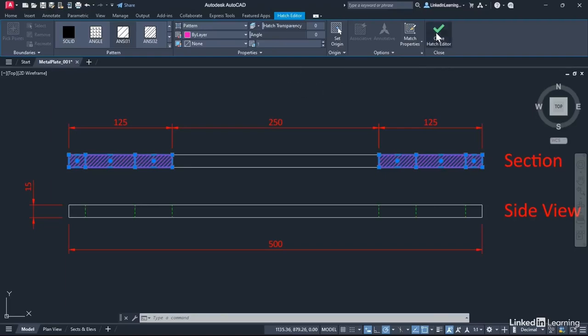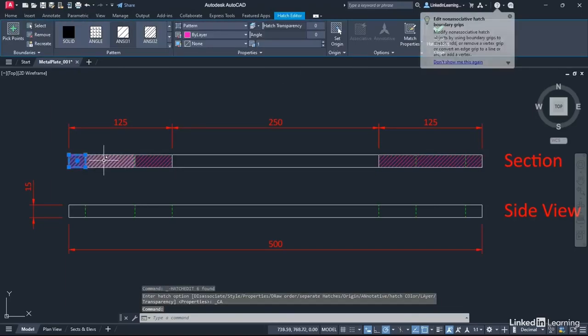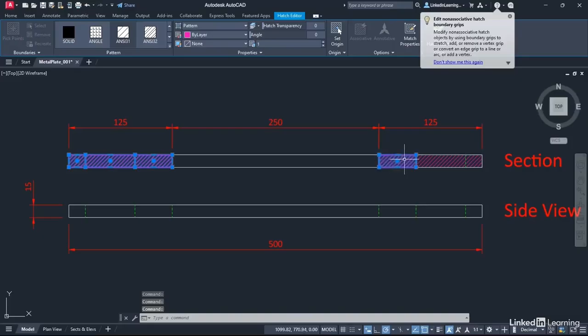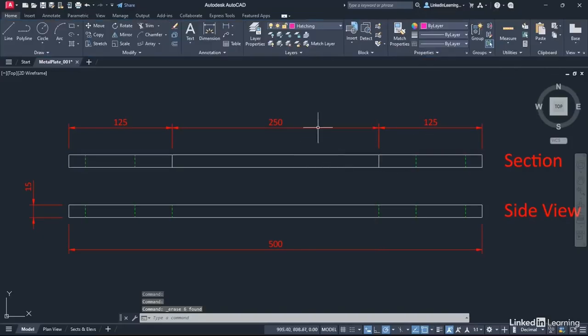So I'm going to close the hatch editor, and I'm going to select each of these again, like so. Right click and erase. Gets rid of the hatching. Okay, back to the hatch command.